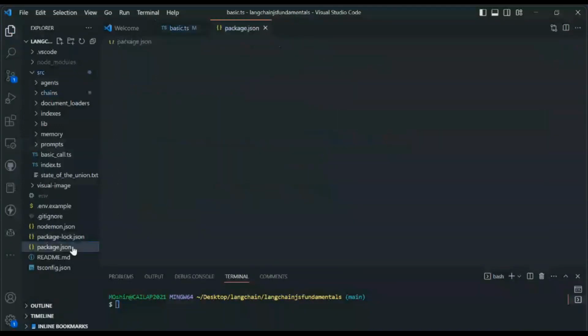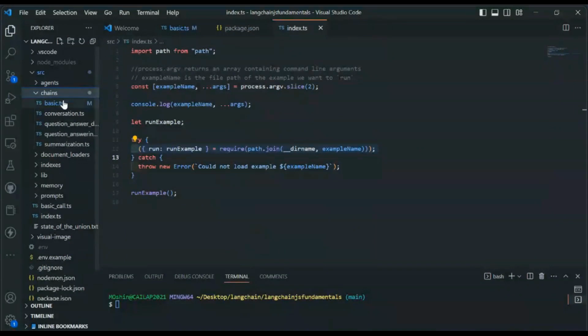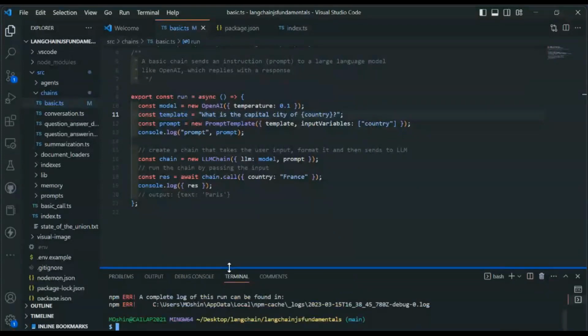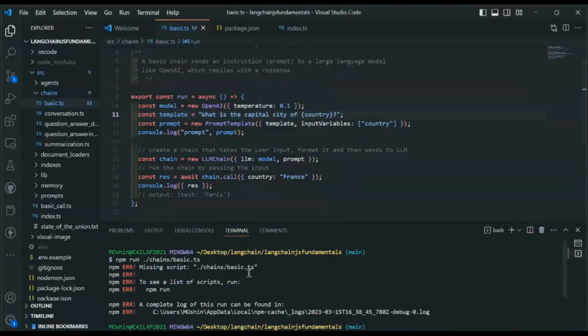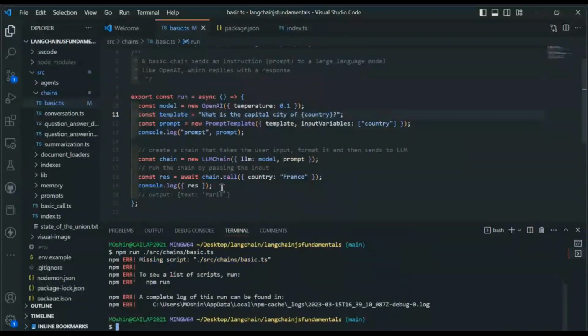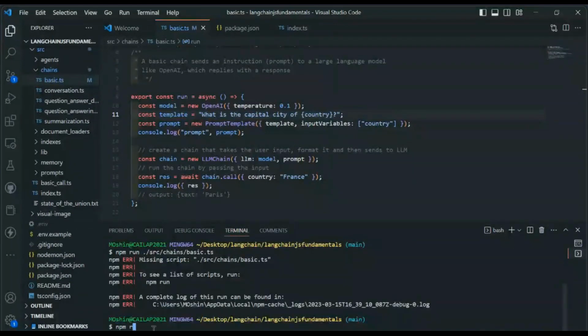So let's see if I can run, and we are in chains. Yes. I think I'm in the wrong folder. Run. Yeah, Chase, I think I'm targeting the wrong directory. Okay.